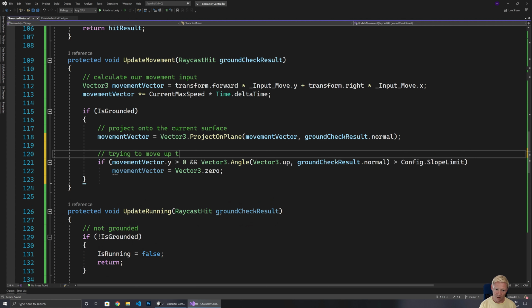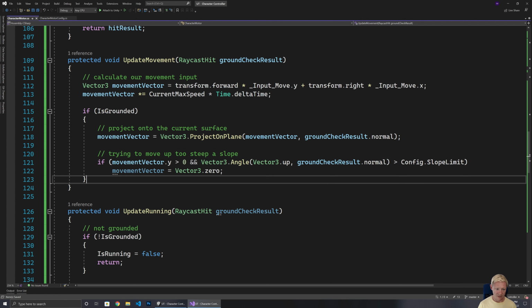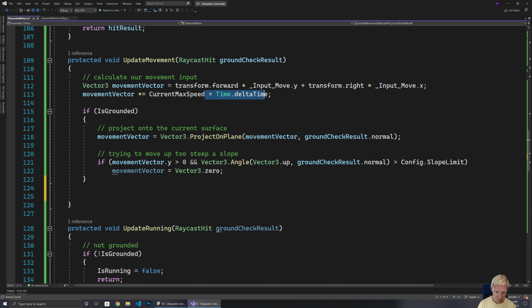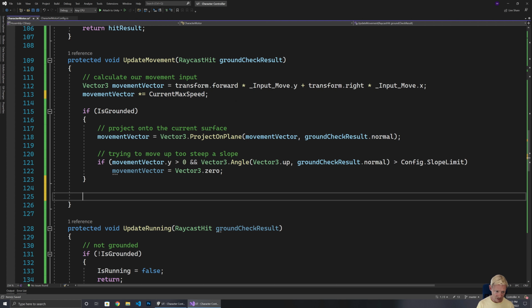Going to move up to steep a slope. So that's good. We've got movement up a slope now, in theory. We want to then actually apply the movement. The way we generally will apply the movement, I'll actually remove the delta time, because the way we apply the movement is pretty easy at this point. Link rigid body, velocity, movement vector.